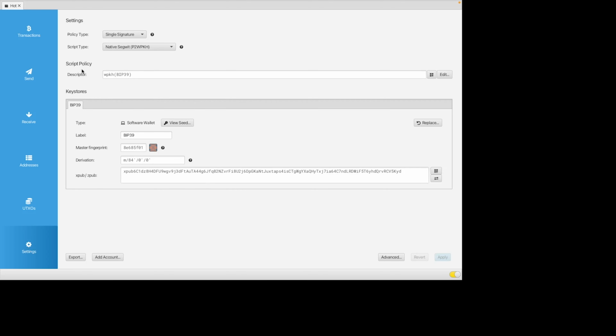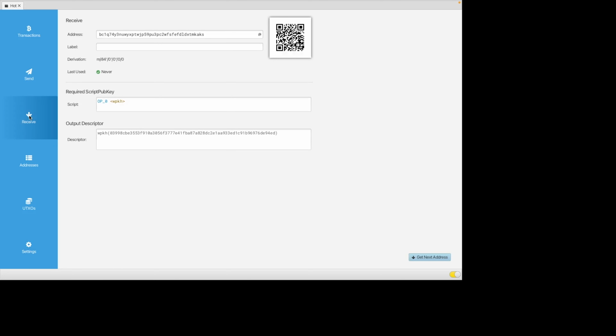But what we'll do now is we will set it up and we will receive some funds, which I'm going to send in. And then once they're in, we'll verify it, and then I will send those funds out again. Just a nice way to see the process.